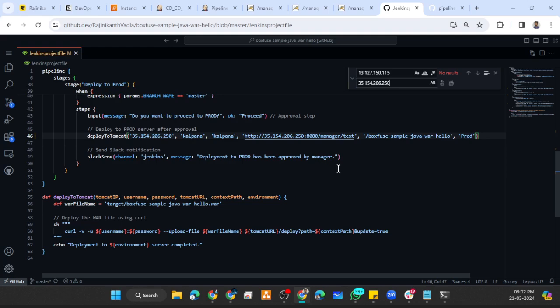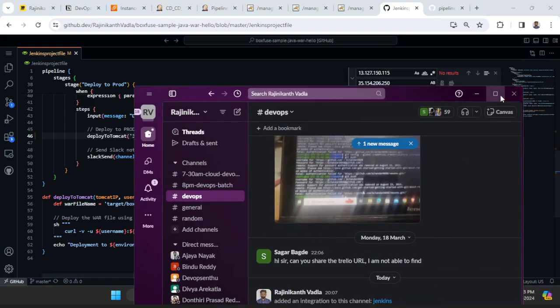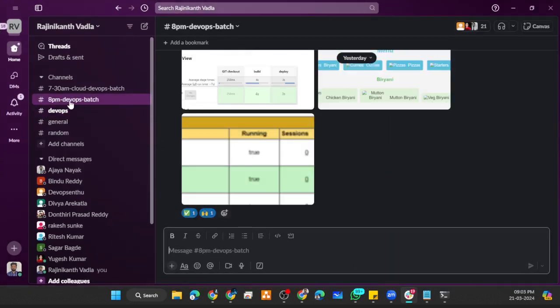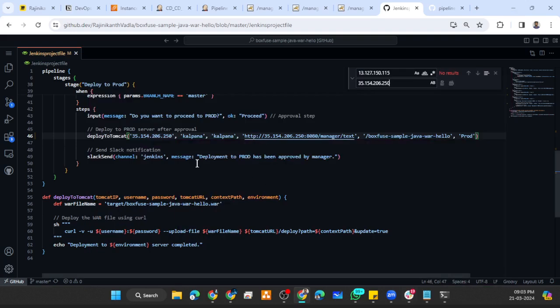Now I need to get an alert in my Slack. So let's check which Slack channel we need to get the alert in. Okay, the 8 p.m. DevOps batch, right? So this one I want. Let me copy this channel name and provide it here. Channel name: 8 p.m. DevOps batch.